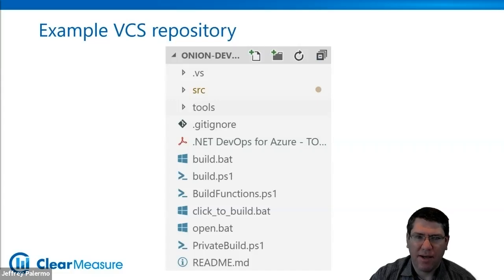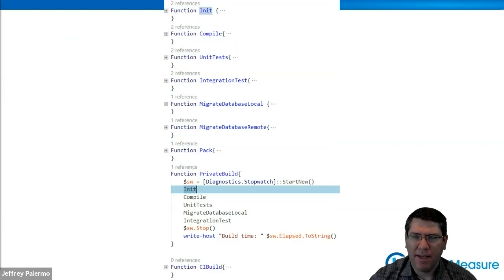Okay. Now, last week we showed you an example VCS repository. Build.ps1 is our PowerShell script. That is the private build file. It's as simple as that. It is a PowerShell script, as simple as that. And to show you the structure of it, this is the structure. We have private build calling a series of functions one at a time.